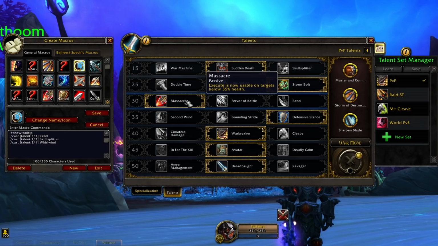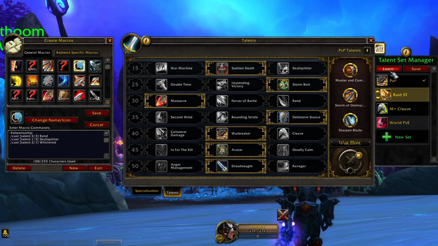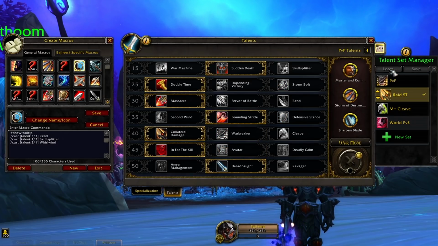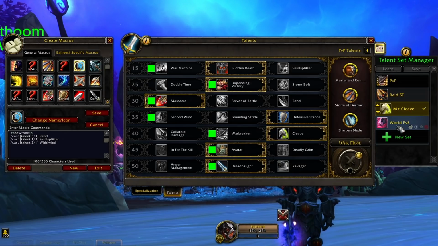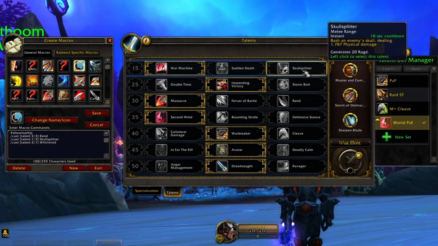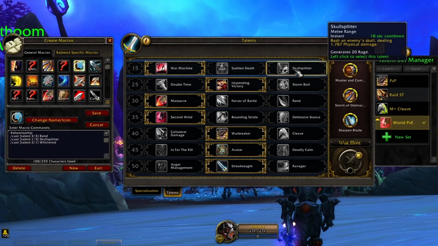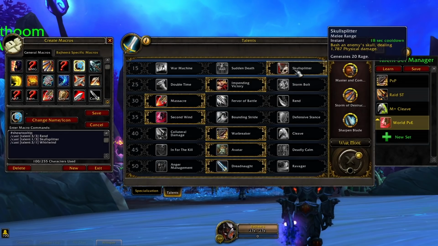So this is a situation where my different builds matter. If I'm on my PvP build, it'll be Whirlwind. If I'm in my single target raid build, it'll continue to be Whirlwind. If I decide to do Mythic Plus Cleave, it'll continue to be Whirlwind. Basically, this is just going to be Whirlwind for me in any situation where I'm not rending, or I'm not playing Skull Splitter. That's the basic stuff right there.